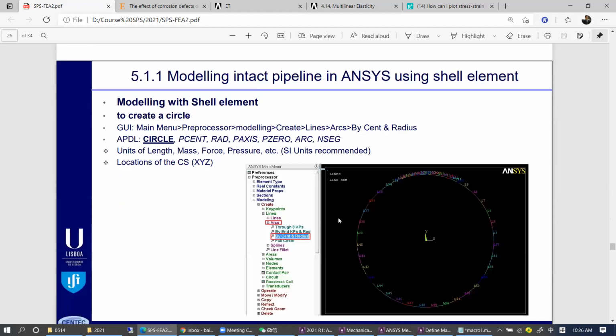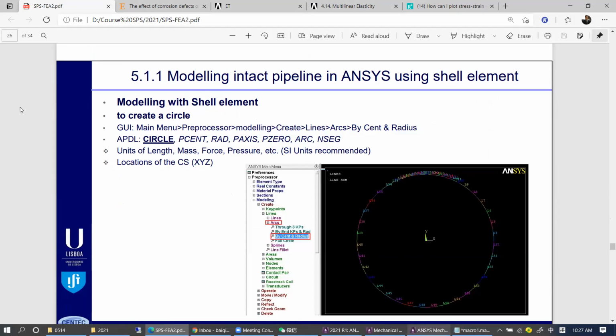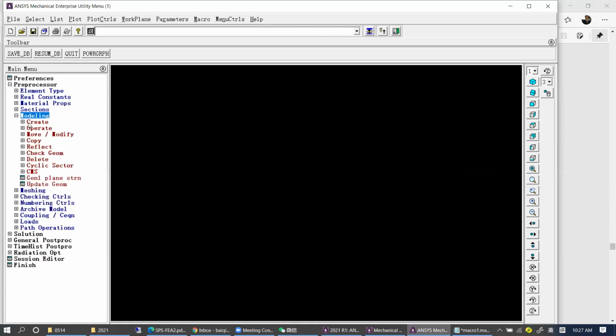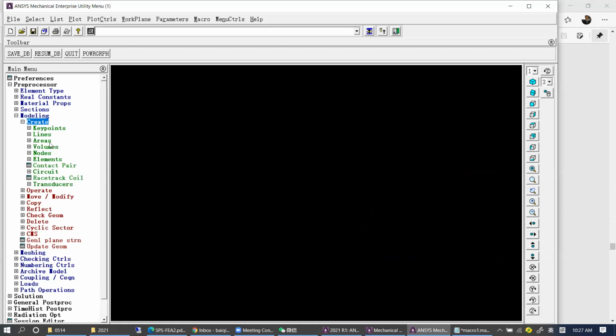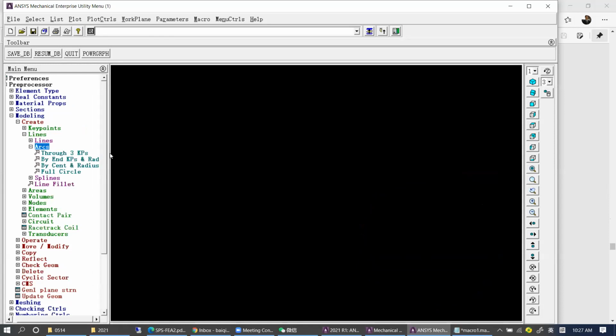We will start the modeling part now, and we can create a circle. Okay, so let's do it firstly in the GUI, and then I will show you the APDL. So now, finally, before this element and material, we can go to the modeling part. We have to create many things, and an arc, because we are using a shell element. So do remember, in 2D, we will have just a circle. Then in 3D, we will extrude this circle or this line into areas.